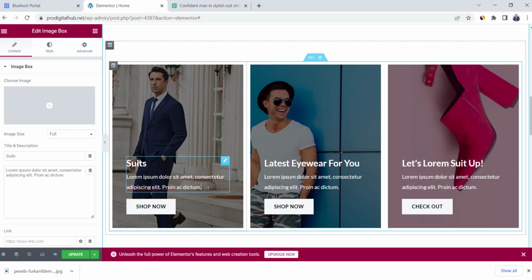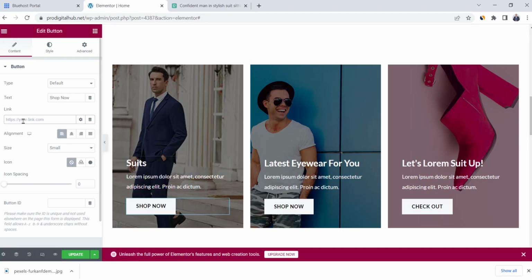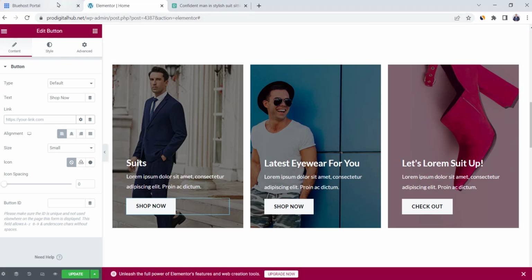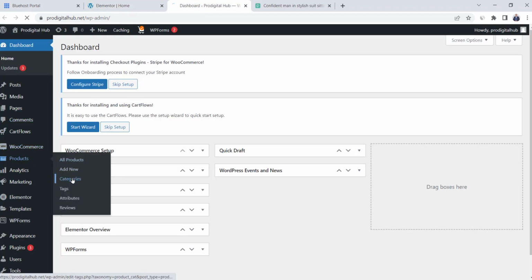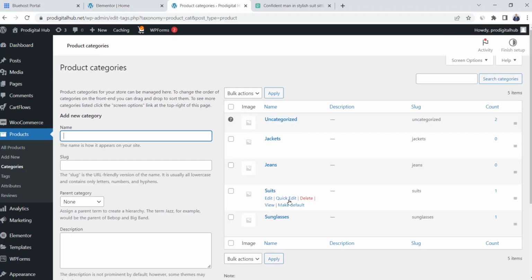Here you can give some info about this collection. Let's edit the button, Shop Now. At link, we're gonna insert the collection URL, so when a customer clicks on Shop Now, then he or she will be redirected to Suits collection page. In order to get collection URL, go to WordPress dashboard. Click on Products, and then Categories. At Suit Collection, click here on View.